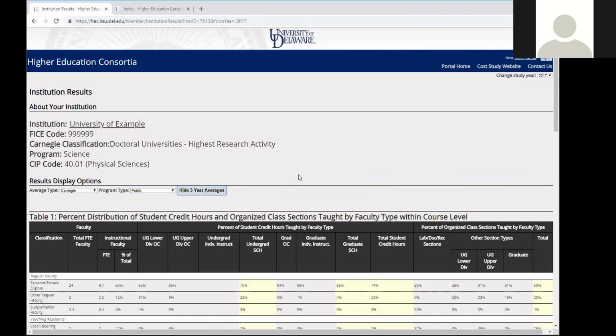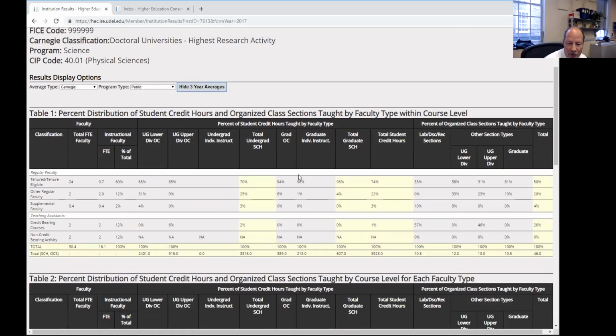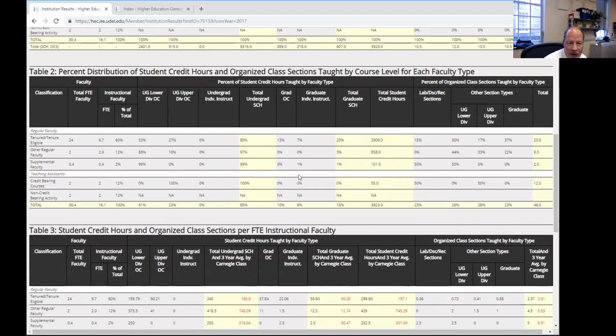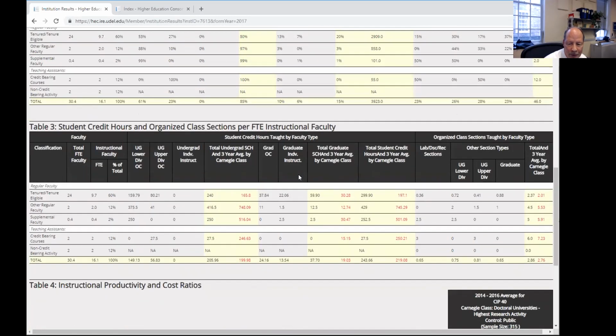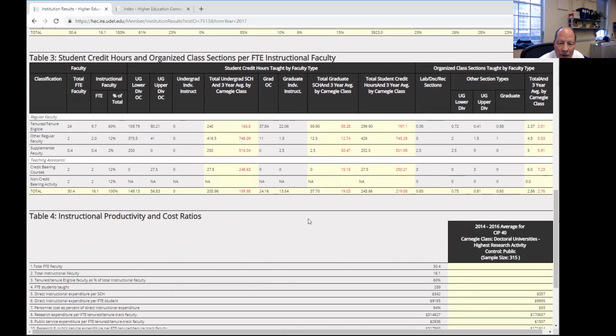So when it turns to "hide 3-year averages," you know that you've actually selected to show the averages. That's the toggle on and off. Now, they don't show up in tables 1 and 2. We've worked on that a little bit, but we've deferred having that displayed until we get some additional feedback on the utility of tables 3 and 4.